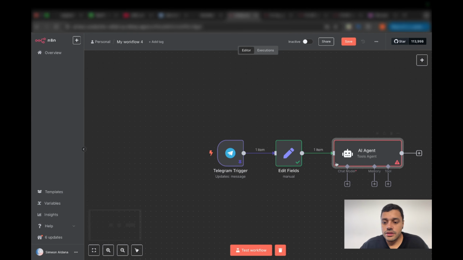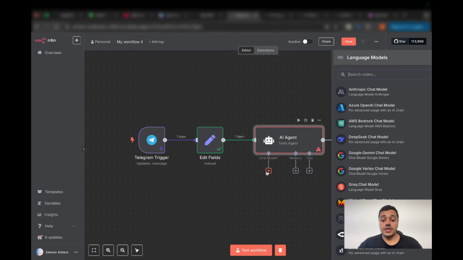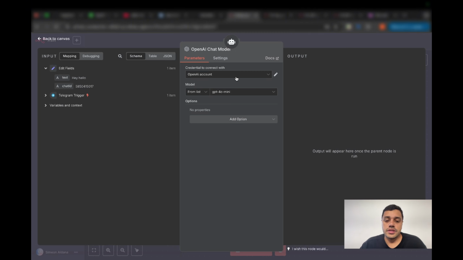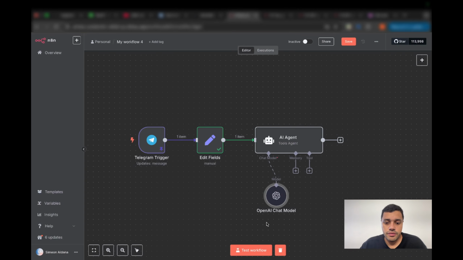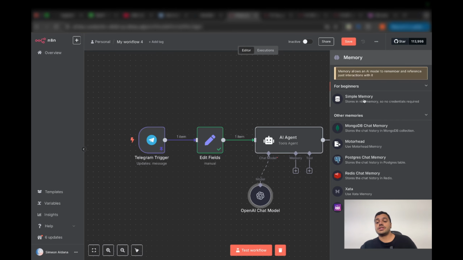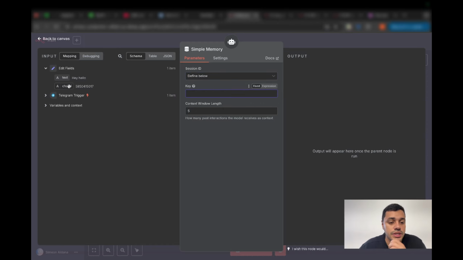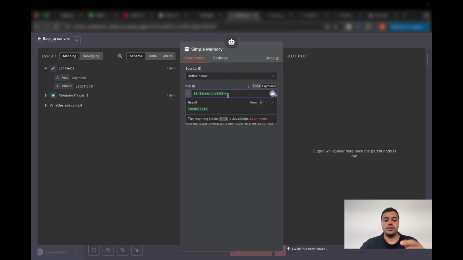And I think what else is needed? Okay, the chat model is super important. I already have the account created. Let's skip to the memory. That is super important. Okay, click on this dropdown and click on define below as well. And this will be the chat ID, right? Here will be the chat ID.